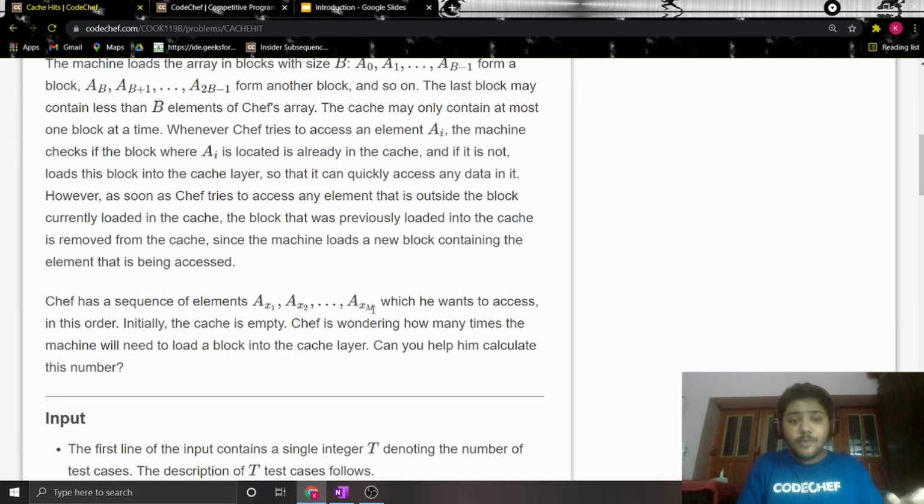But if the block to which this index belongs is not in the cache, then we need to reload the cache. We need to bring the block to which this index belongs and we need to empty the cache. We need to erase the current block and bring a new block to which the new index belongs. Now, initially the cache is empty.